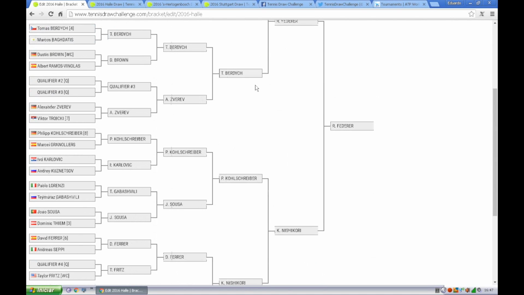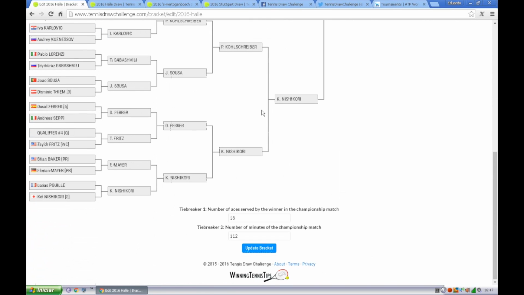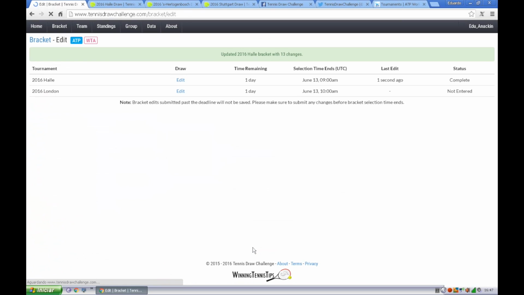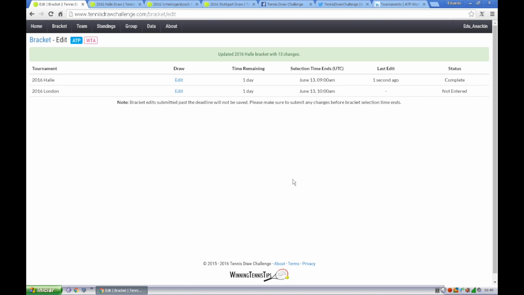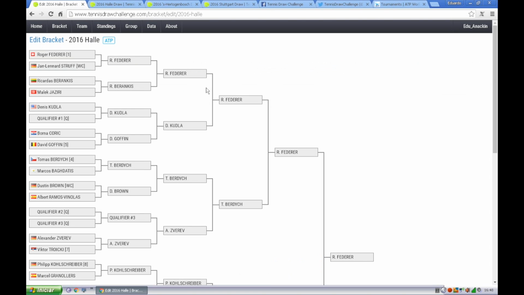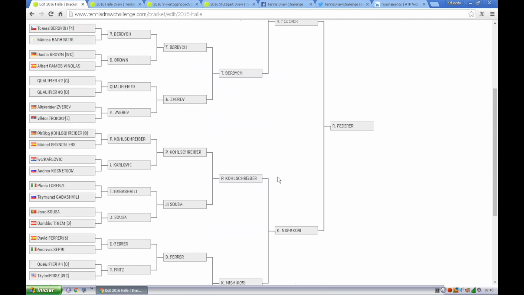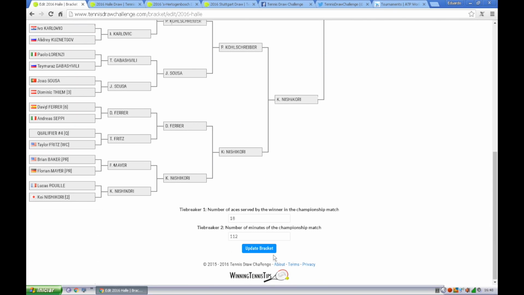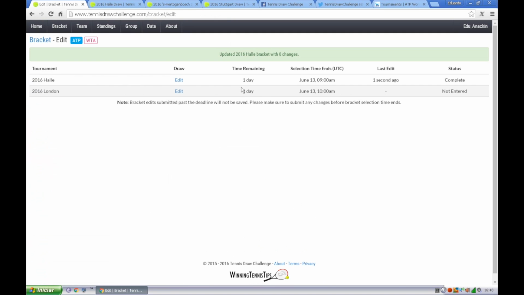Alright, so after you complete your whole draw and answer the two tiebreakers question, you're going to click update. Since I haven't forgotten to do any match, my draw is now completed. It's not going to be highlighted red, and it's going to say right here in the status column, complete. You can change your picks as many times as you want until the picks are closed. Alright, it says right here when they're going to be closed.